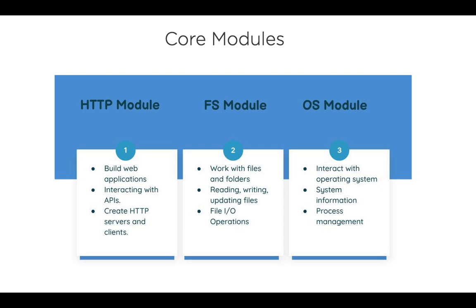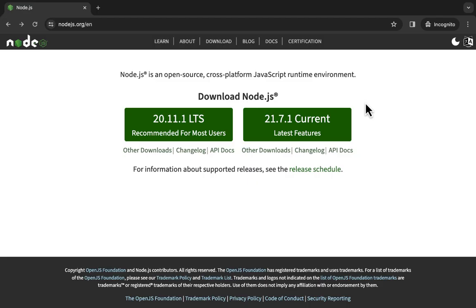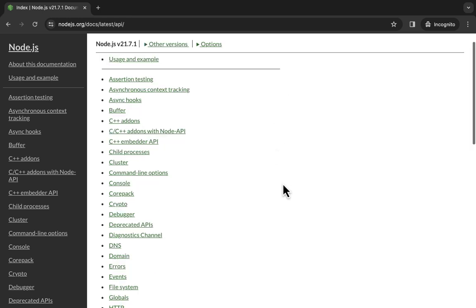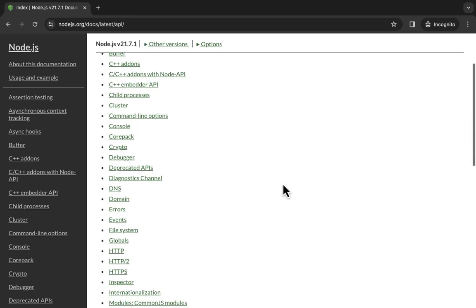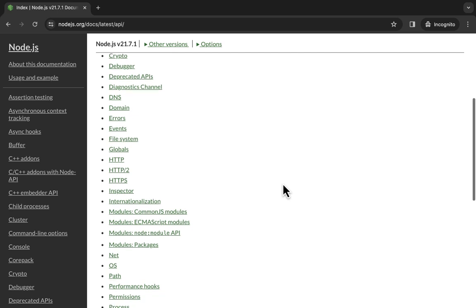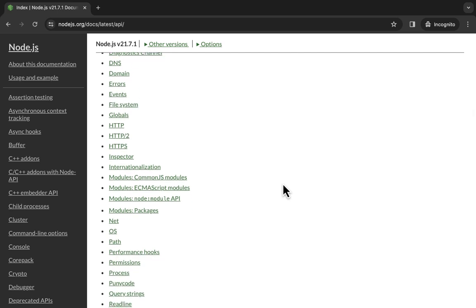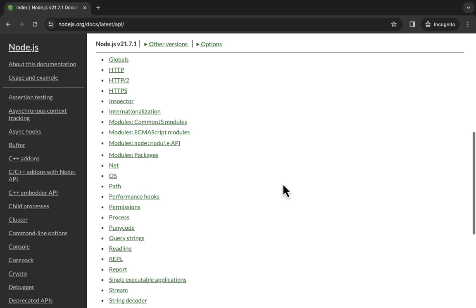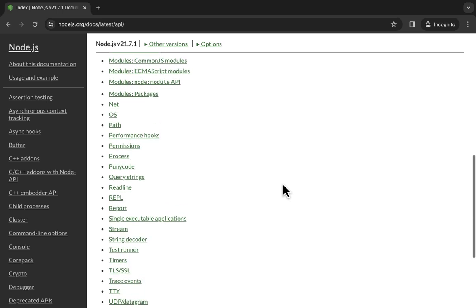The OS module allows us to interact with the operating system and do things like get system information, environment variables, and process management, which JavaScript code running in the browser cannot do. Here, I am on the Node.js website. Go to docs, and you can see a list of modules and objects built in Node: the buffer module, events, HTTP, OS, path, and a few other modules. These core modules are an essential part of the Node.js ecosystem and are used in a wide range of applications, from simple command line tools to complex web applications.